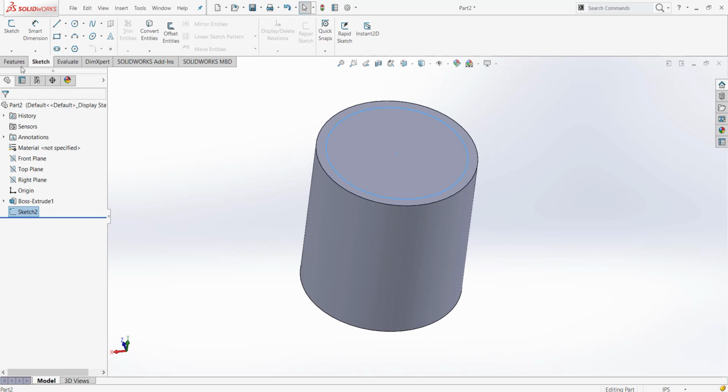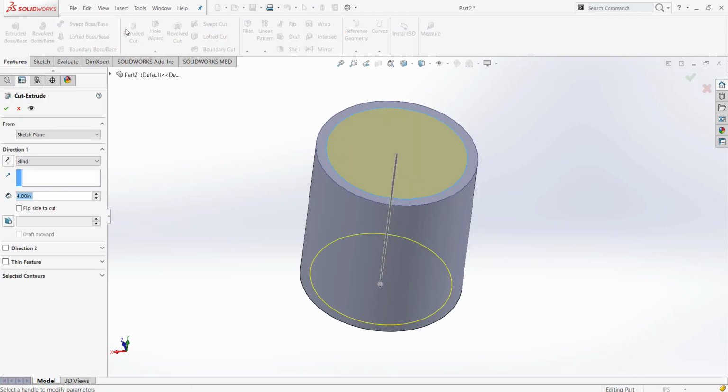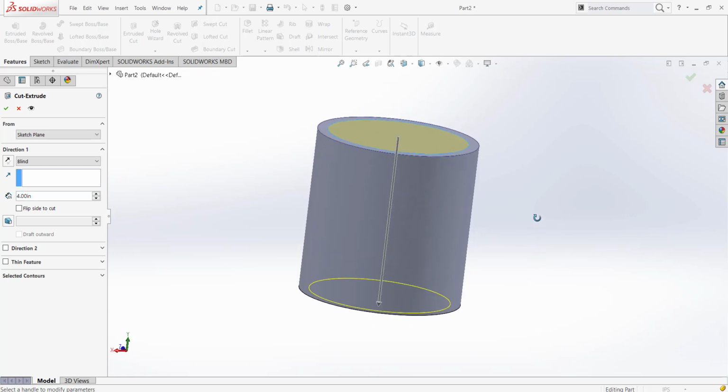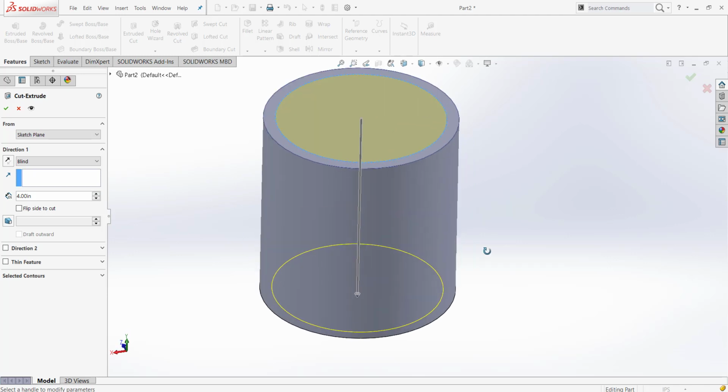So I'm going to go to my features tab on the top left, and now it's going to be an extrusion, but it's not going to be a boss or a base, it's going to be a cut. So I'm going to use the extruded cut option. Immediately the extrusion option selects the same dimension that was selected previously. The last time I used the extruded feature, I selected 4 inches because that's how tall I wanted my mug to be.